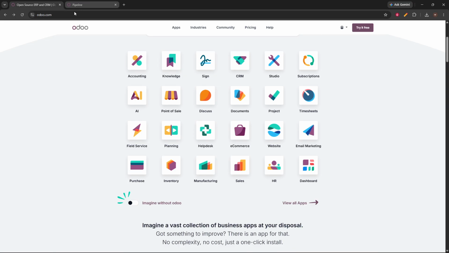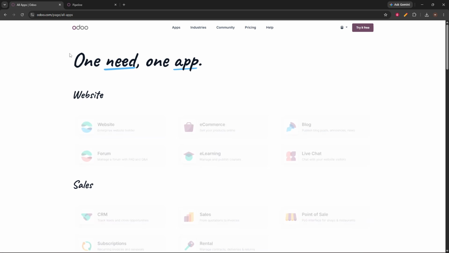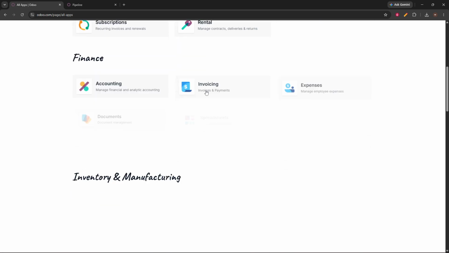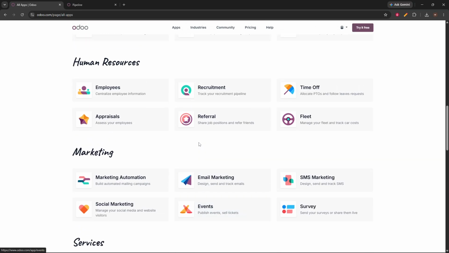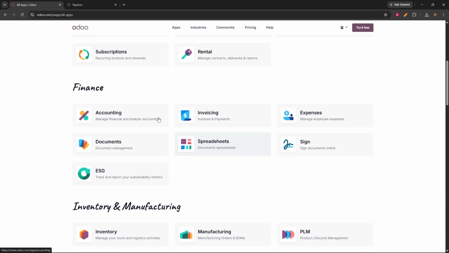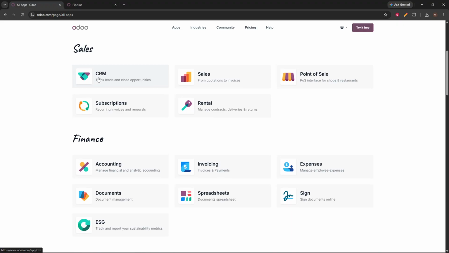Start by opening your Odoo website and signing into your account. Once you're in, go to the apps page where you can see the available Odoo applications in your database. From there, open the application that contains the model you want to modify. For example, if you want to add this field to CRM records, open the CRM app.